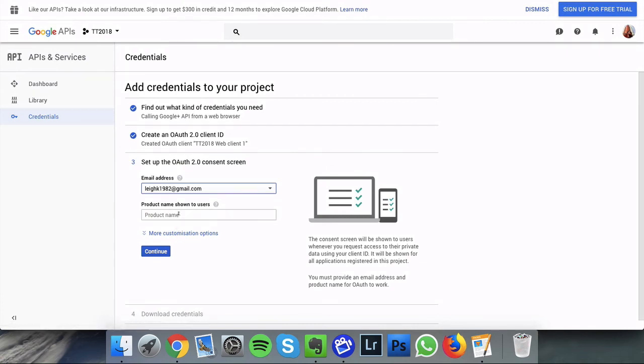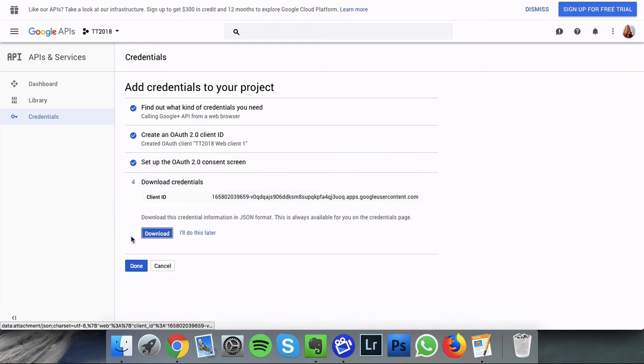Project name to show users. When they click on the button, it may come up with just a small line of text, so you may want to call this something that is congruent with the opt-in that you're creating. I'm just going to put in that for now, and I am going to click on continue. It's going to start the process of the buttons, and I'm then going to click on done.